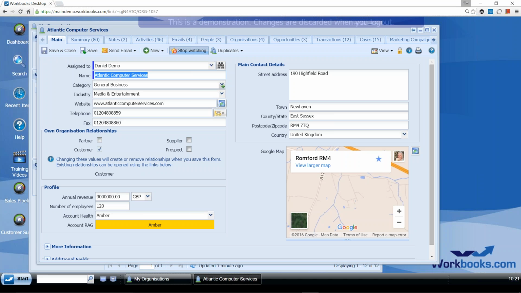Again, many other CRM systems can't do that. To define different form layouts if you want to. You don't have to. This is the sort of standard layout, but if you want different screen layouts, you can do that with workbooks. And you can search on any of this information. Any of this information could be part of your email marketing campaigns as well.